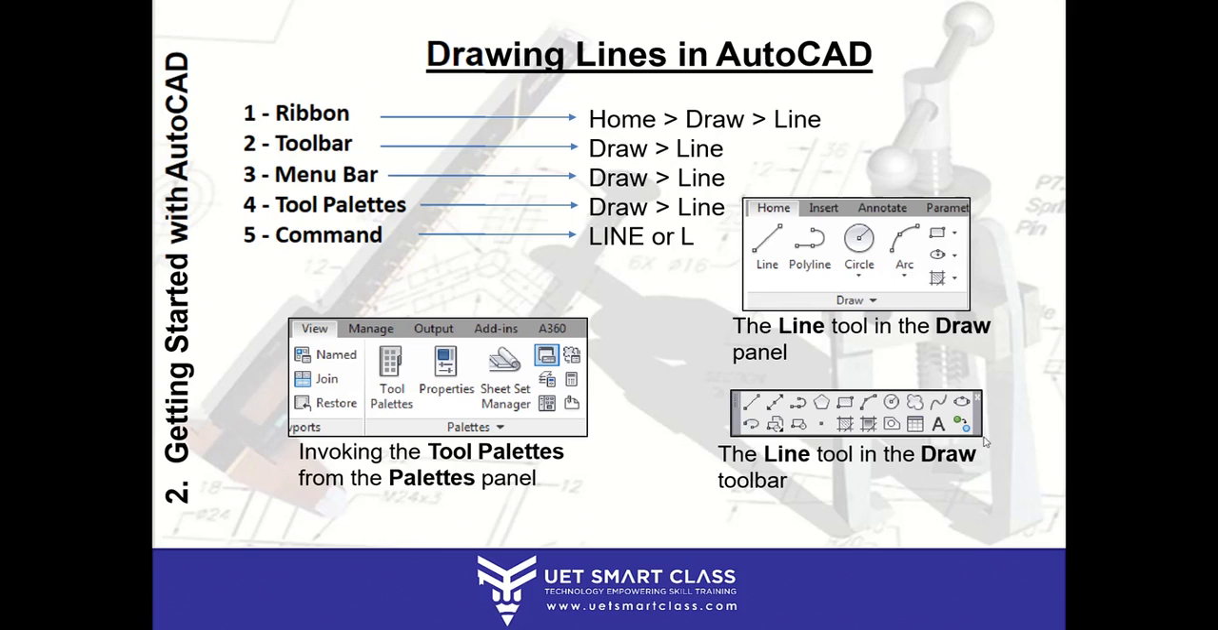Alright. This is the Draw toolbar which appears in front of you. Here the first icon is the line. You can go to tool palettes, click on Draw and then select the line. You can type the complete command LINE, or select from the suggestions, or type L and press Enter. So these are the different ways of invoking the line command in AutoCAD.